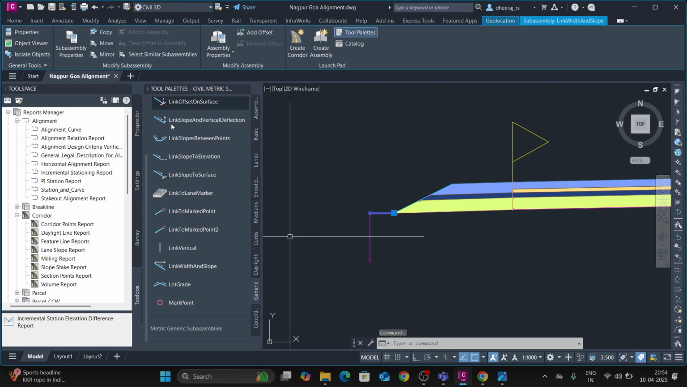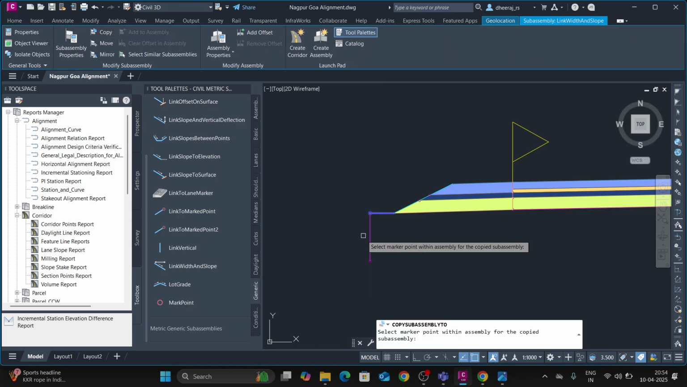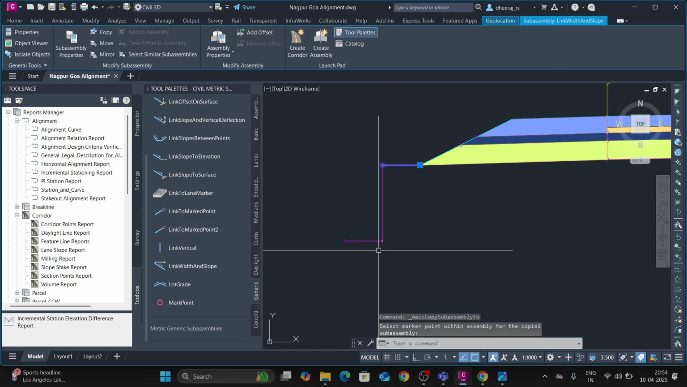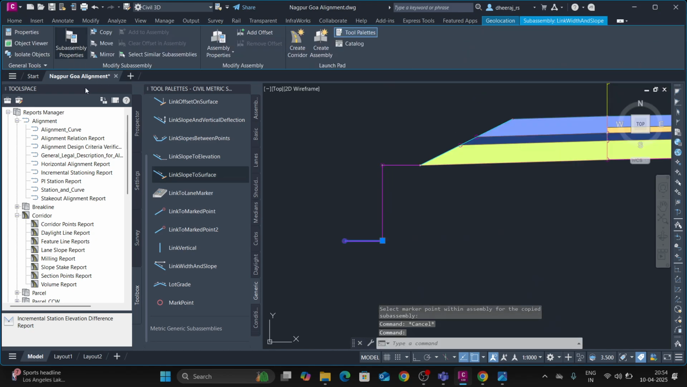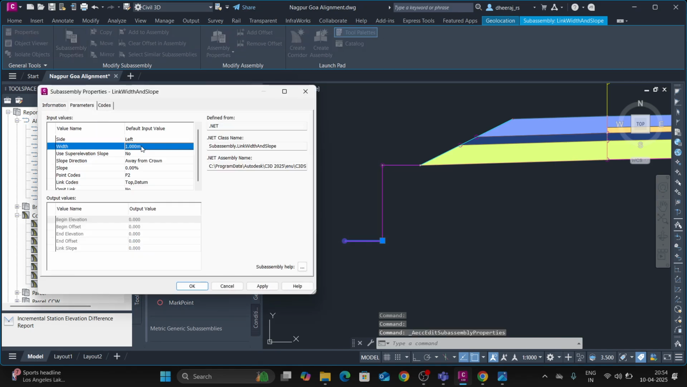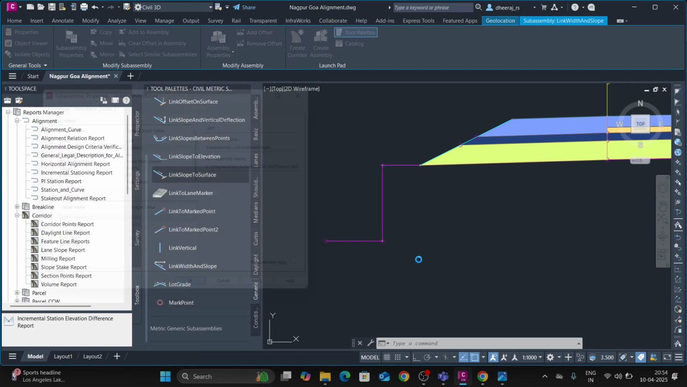Now I will copy this berm and paste at the horizontal line. Now the drain width I will modify in the sub-assembly properties. Now drain width need to be 1.5. Then click apply, click OK.